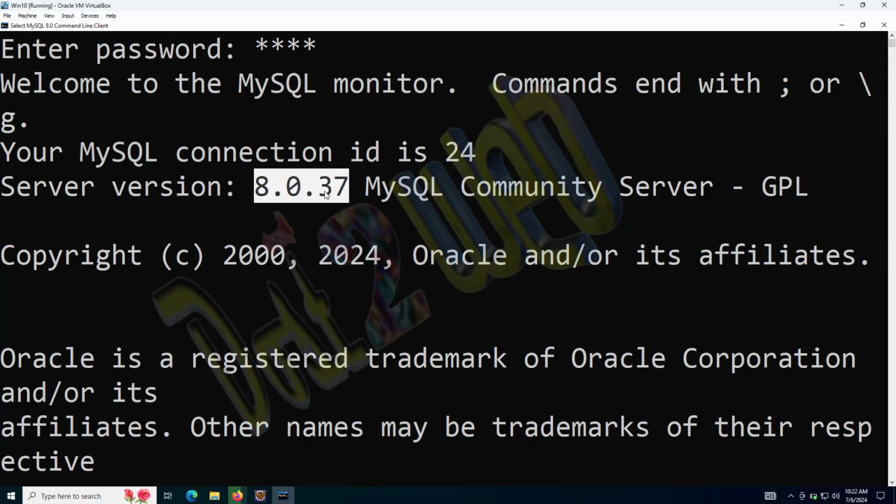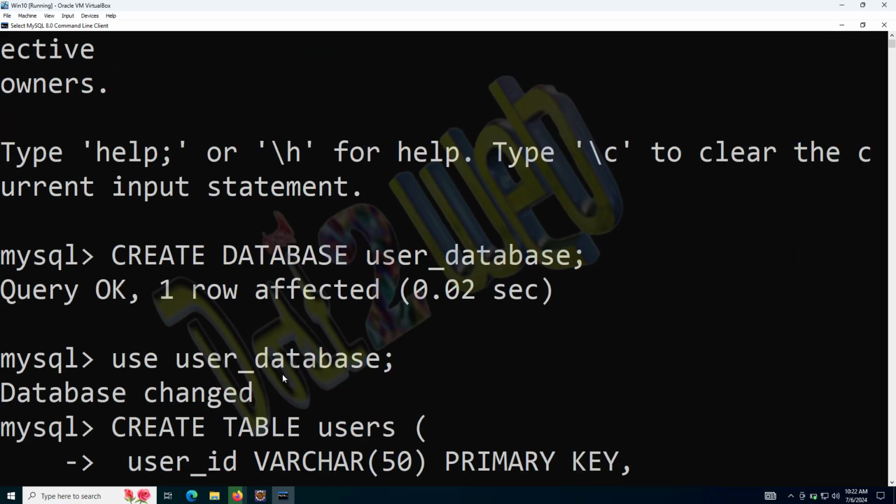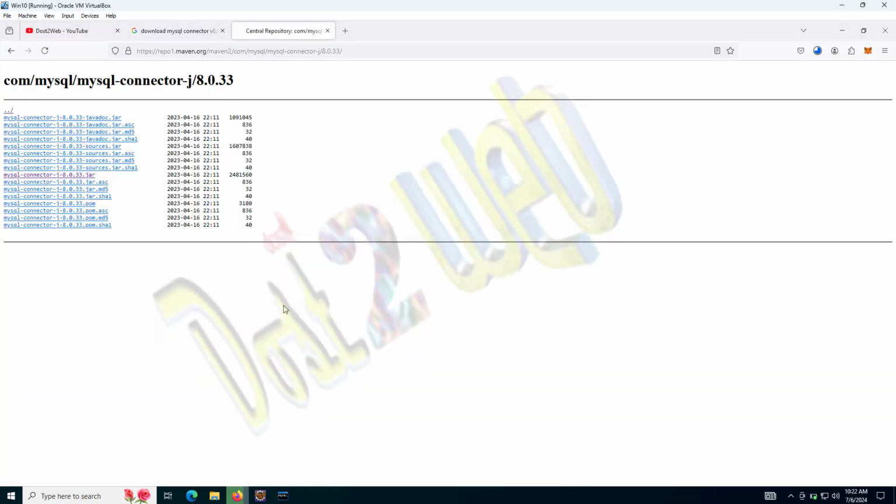I've just explored on the internet and I got an 8.0.33 jar. Let me download and attach it, and let's see what will happen. I will need exactly the 8.0.37 jar file. So it's getting downloaded. You can search on the internet for download MySQL connector version 8.0.37 jar file, and you can get it.